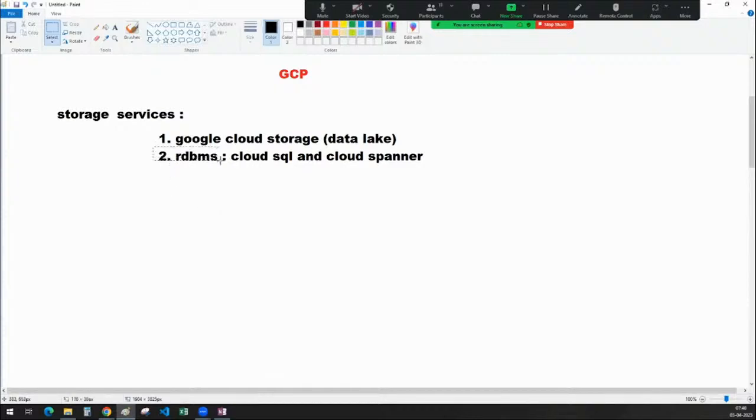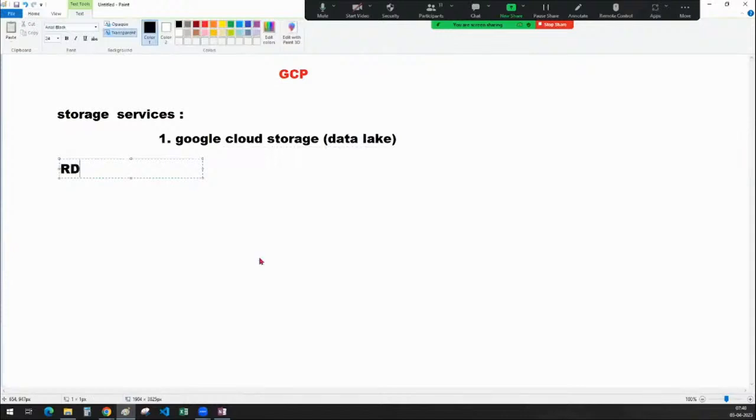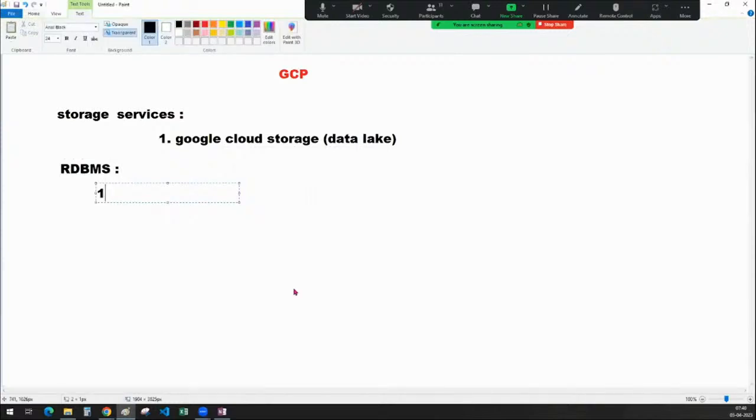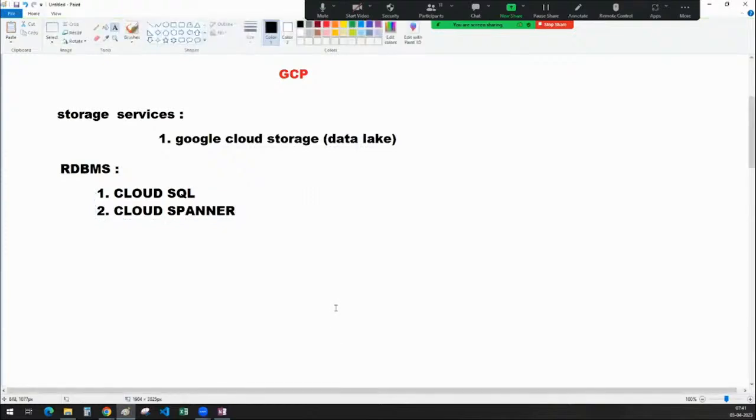Storage services. We have here RDBMS. In RDBMS, we have first one Cloud SQL, second one is Cloud Spanner. These are the two services that come under RDBMS.